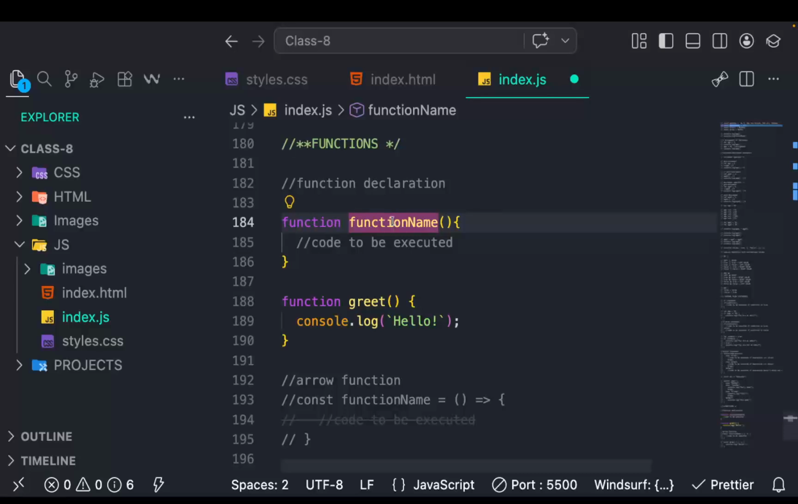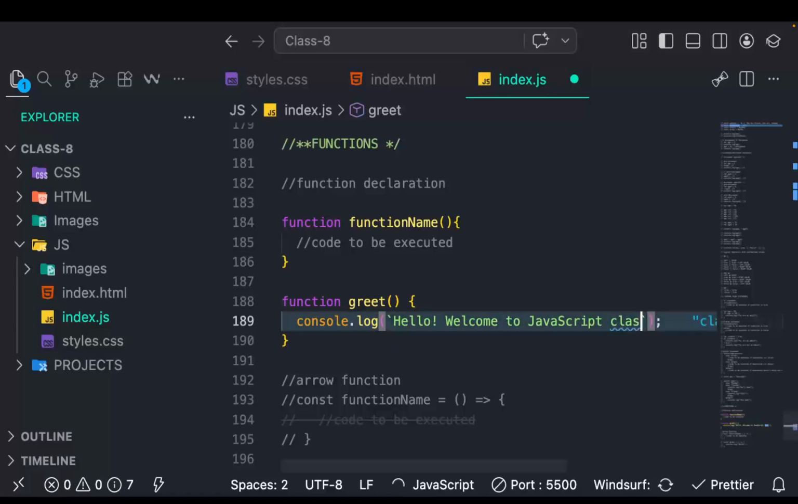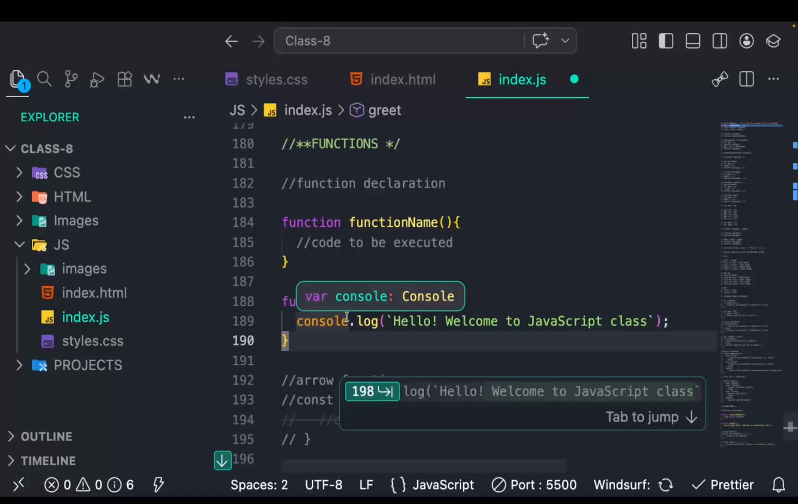You have the keyword function followed by the name. The name is coming from you, but it follows the rules that you use to name your variable. It cannot have space. It cannot do all those other things that we've talked about. As you can see, here I'm creating a function known as greet, and what it's going to do, this is just the stuff it's going to do. So hello, welcome to JavaScript class. That's all. But this function now, we can always call it to perform this action again and again.